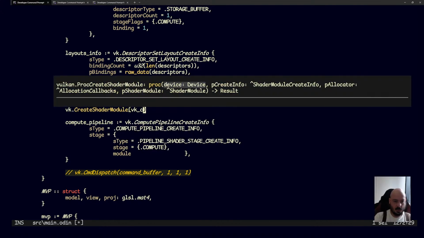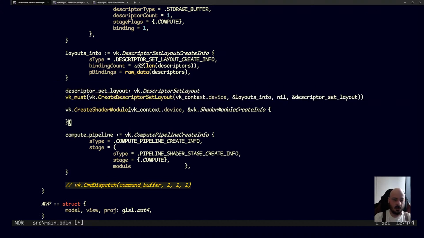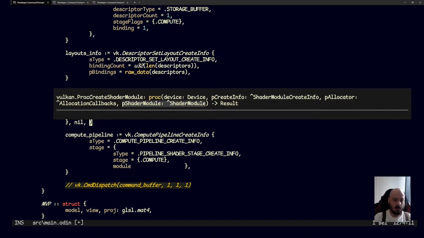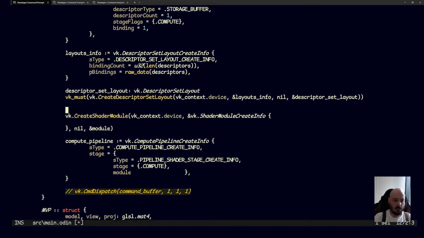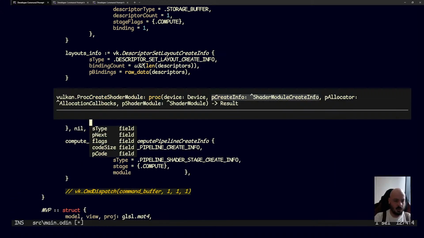And we need the device, that's fine. Device, the shader module create info is what we're going to put in right here. Shader module create info. No allocator, callback, and I'll just make a variable to put it in here. Okay, and here's the stuff we need.